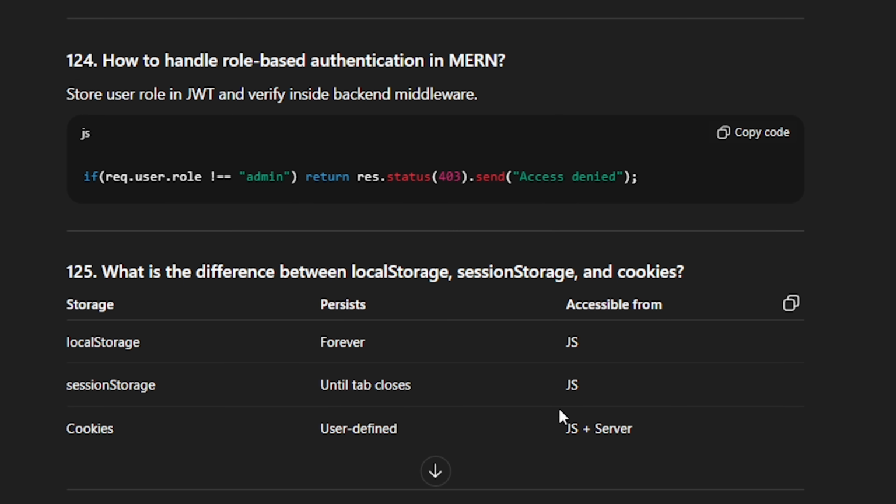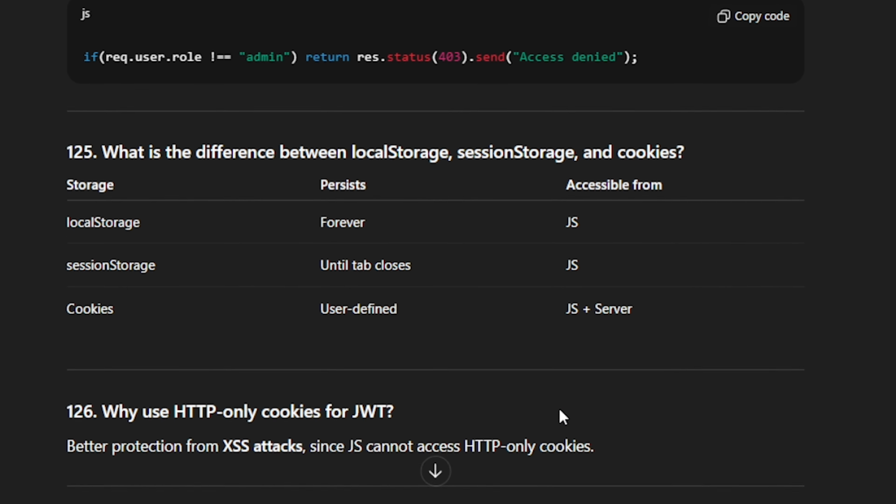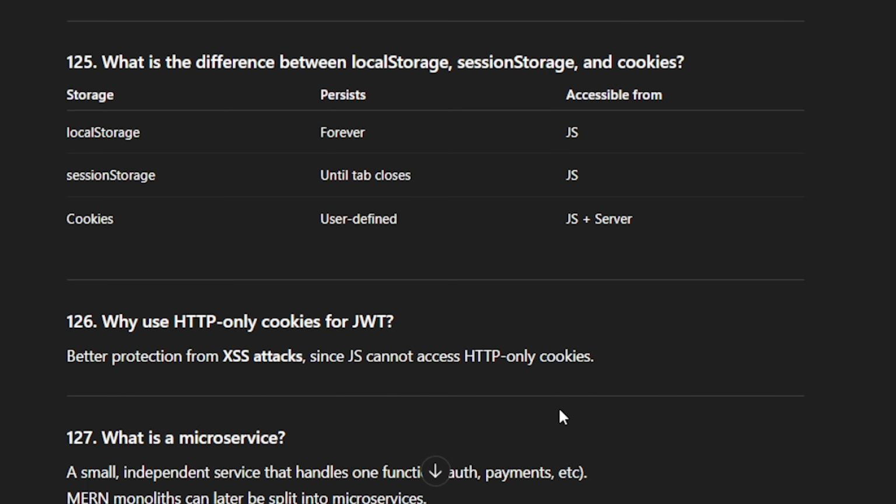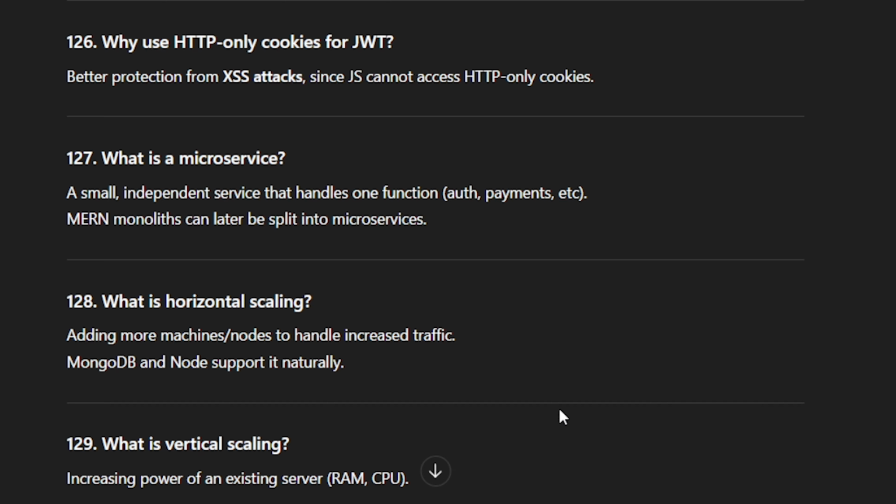124. How to handle role-based authentication in MERN? Store user role in JWT and verify inside backend middleware. You can see the code in our conversation history. 125. What is the difference between local storage, session storage, and cookies? Local storage persists, accessible from JS. Session storage lasts until tab closes. Cookies are user-defined, accessible by JS plus server. 126. Why use HTTP-only cookies for JWT? Better protection from XSS attacks since JS cannot access HTTP-only cookies.